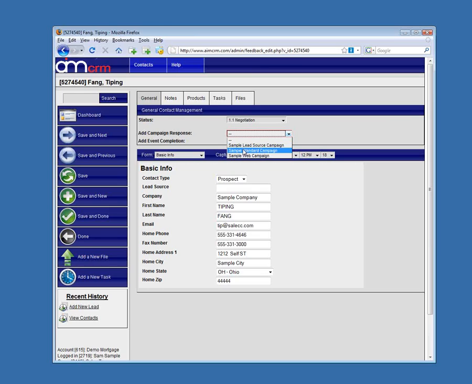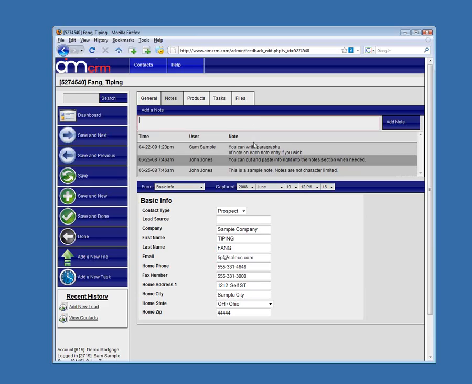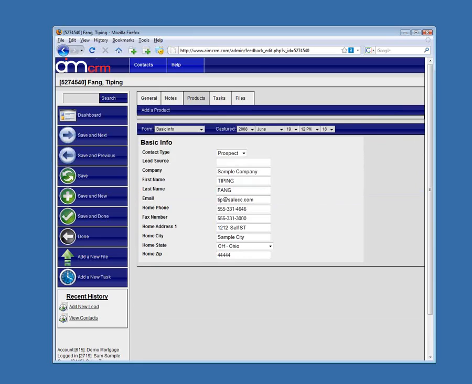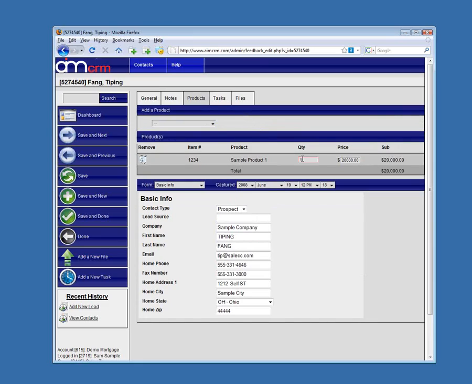If I'm taking a phone call, I can assign them to a specific phone call campaign, so I can track the leads that are coming in on that campaign. If I want to leave notes for the individual, I can sit and write paragraphs. It is logged by user, time and date stamped. I can associate products or a value with this contact. For example, this contact is interested in one product at $20,000, giving them a $20,000 value.